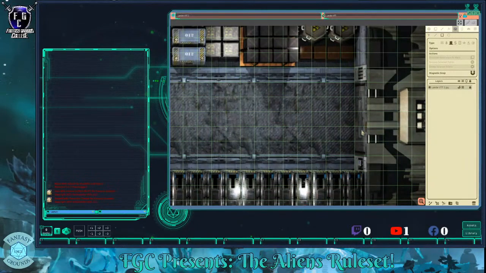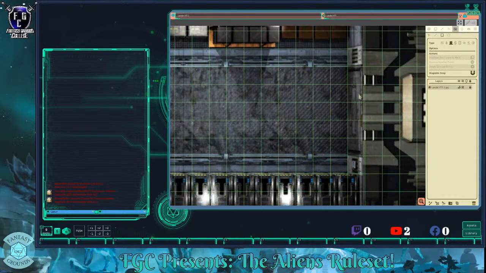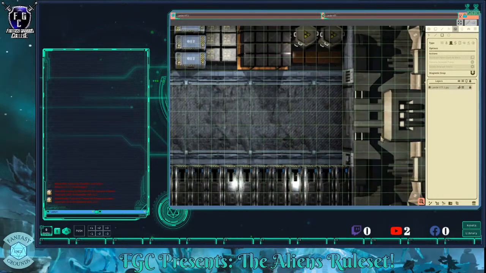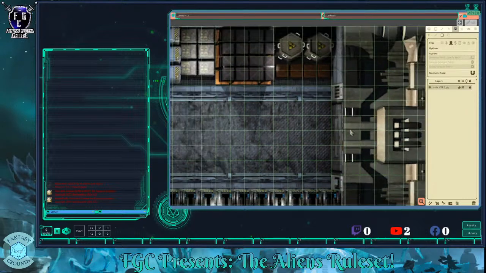I think these two little things here are either their exits or maybe their computers. But there's a big door back here. It's probably a cargo door that leads down to the bottom. So I'm going to put a door on this so that we can unload and load the ship.